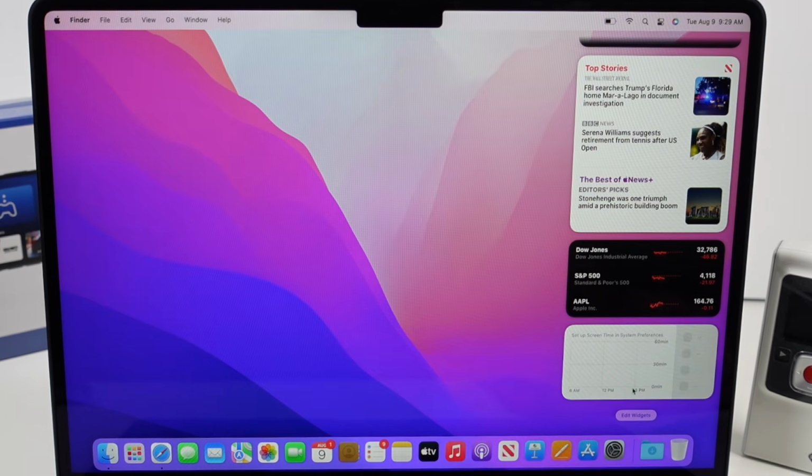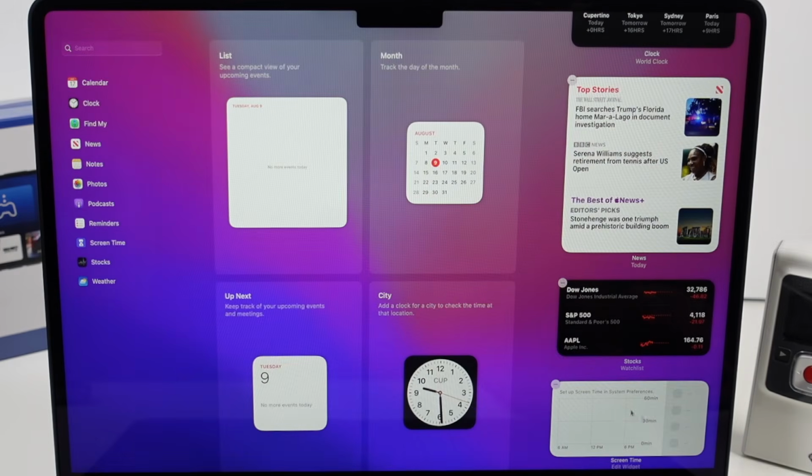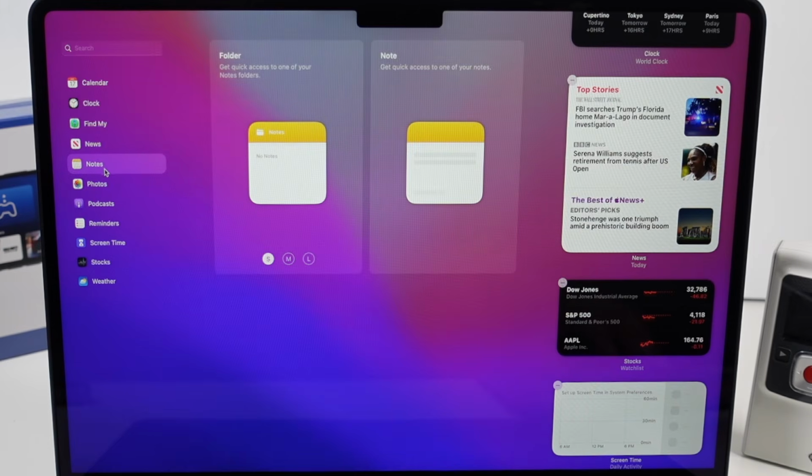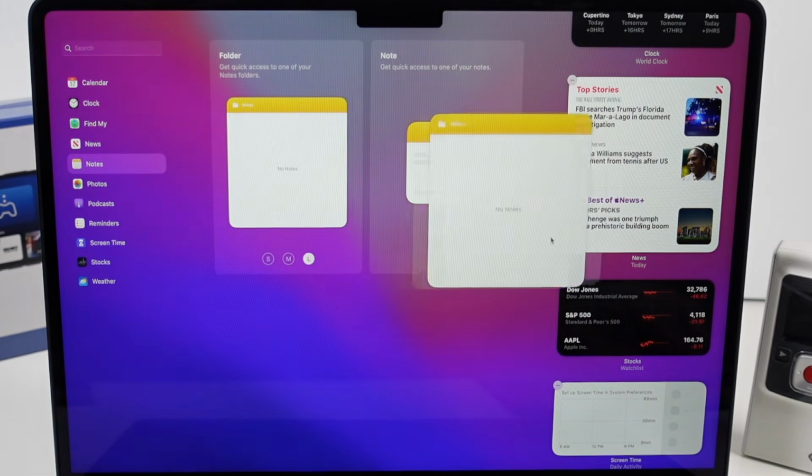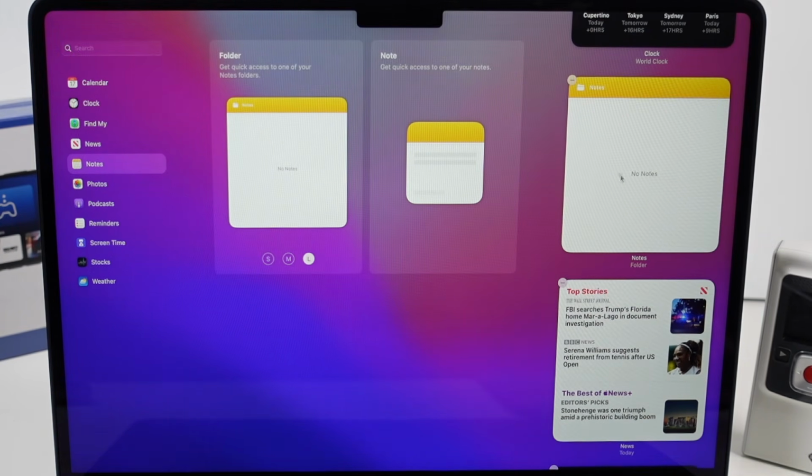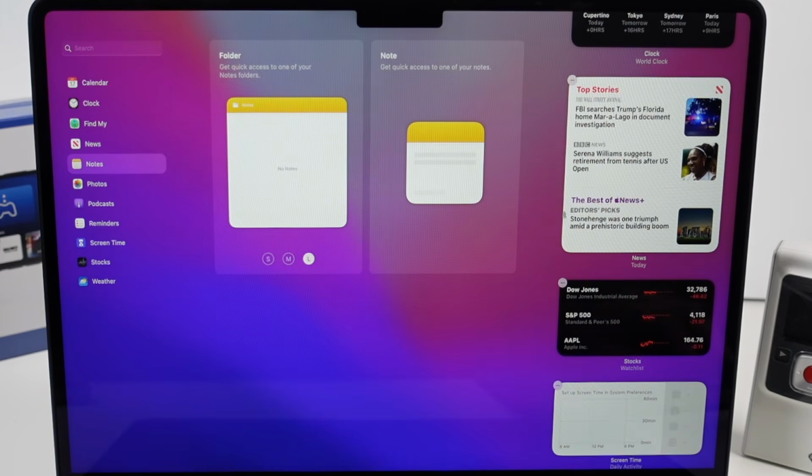That's the default. You can tap or click on edit widget at the bottom and add widgets based on the applications on the left side here that you have installed on your new MacBook Air. I don't have any that are specifically different than the pre-installed ones, but as you download more applications and programs, you'll see more widgets appear here that you can then just click on, see the different options, small, medium, large, and you just drag them in wherever you want. And you can just click on the minus to remove the ones you don't want.